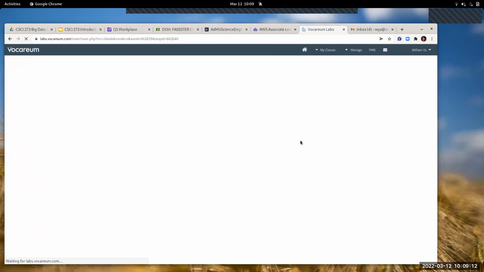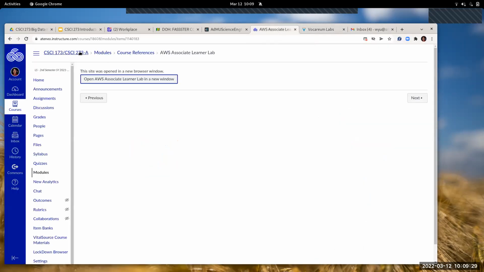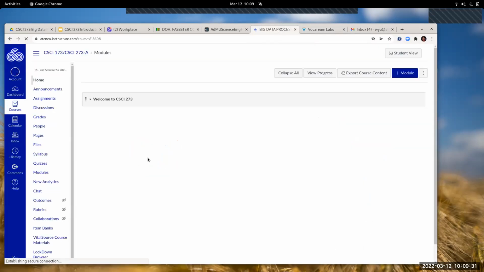Okay, let's start. Start lab. So I used $17 out of $100. That's actually quite a lot already. So let's do Hive. Okay, so the Hive example that we're going to be using can be found here.